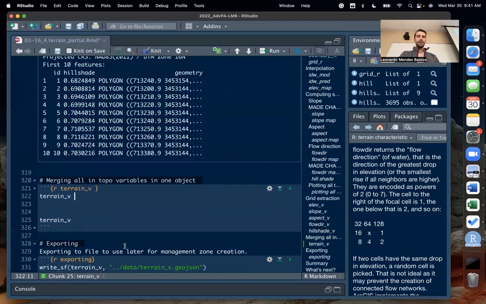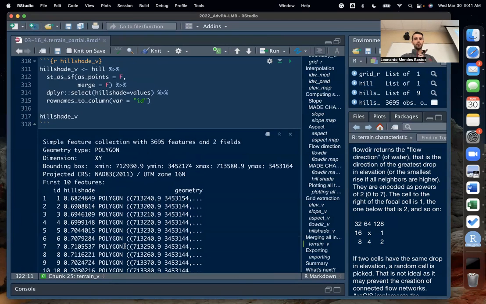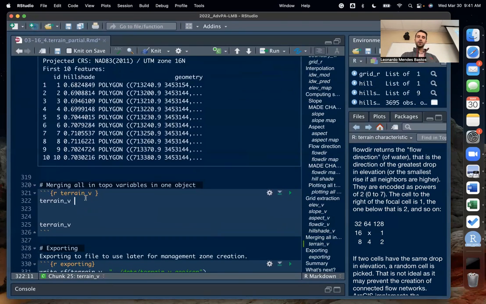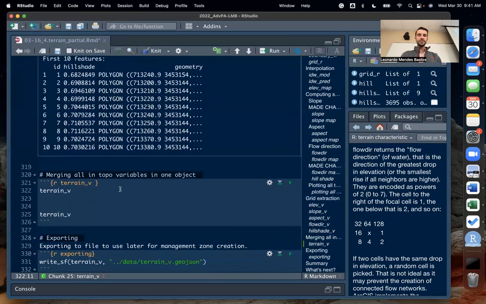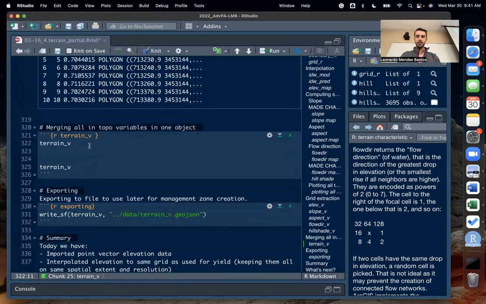And now what we could do is export to file each one of these layers separately. So we would have a GeoJSON for slope, one for elevation, one for aspect, and so on. But I actually want to combine all of these layers in one object, and then export just one object that is going to be related to the terrain variables. And that's what we're going to do next here.